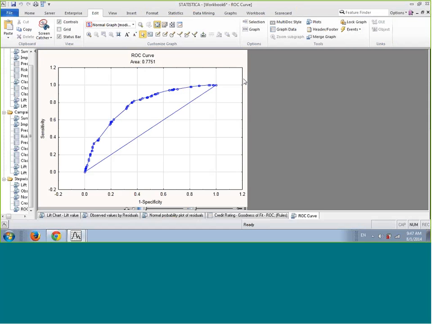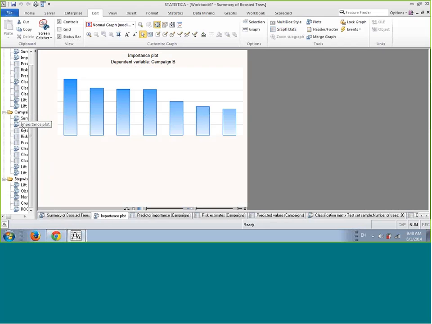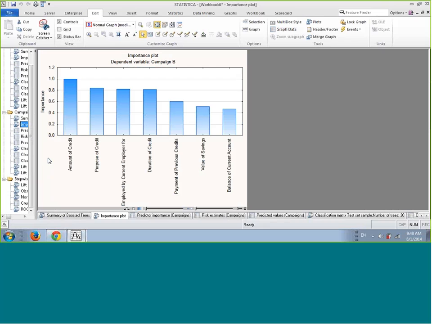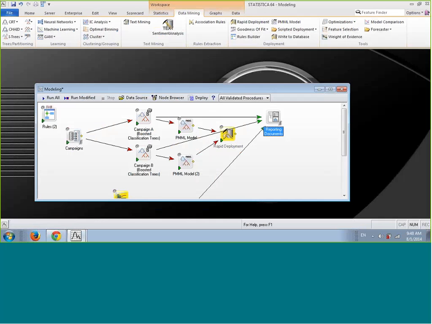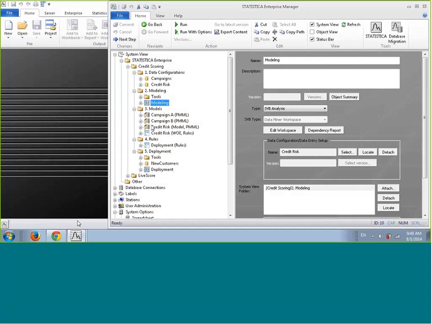So I can review, for example, our ROC curve on how well I can describe my risk. I can review the lift charts for my marketing campaigns and see how much lift this specific model adds to the equation versus just random selection between the marketing campaign. I can review importance plot and see how different predictors play their roles in the model. So once this is all done, we deploy the PMML models back to enterprise, and so that's where I can actually go back to enterprise and see this folder here where each of the models are being stored.